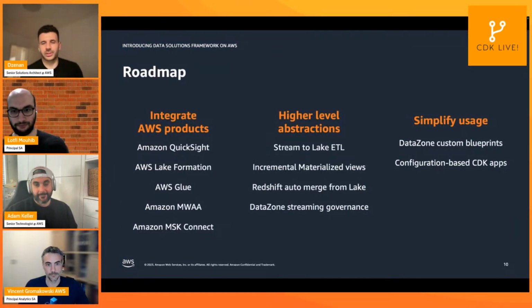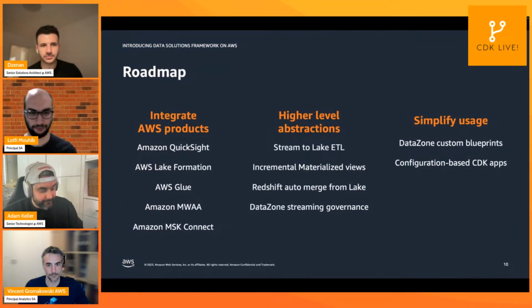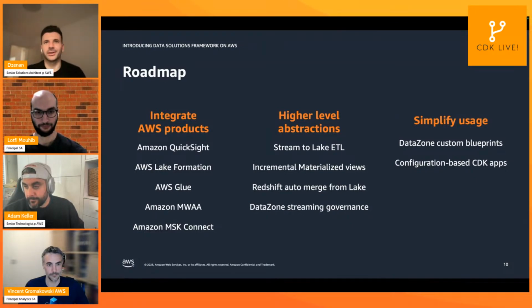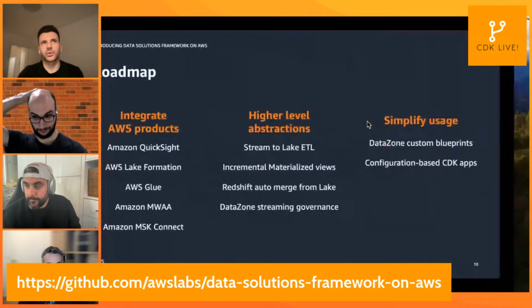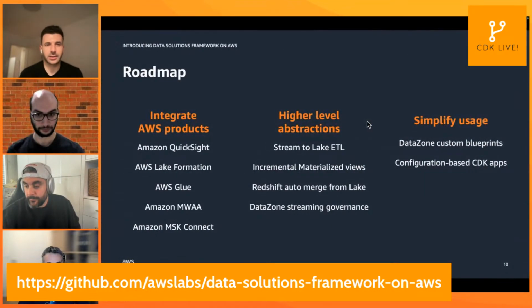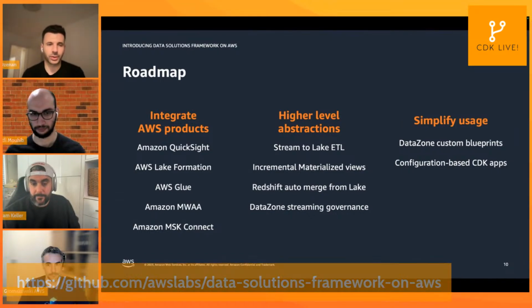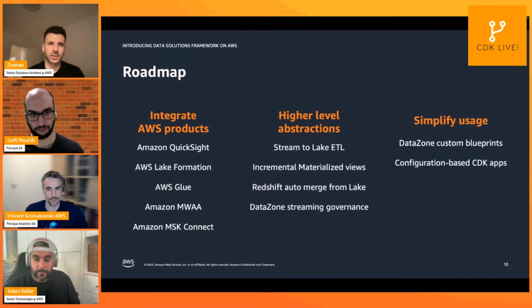So our roadmap is publicly available as well on GitHub. So please go ahead and check our GitHub. There's also, I think, a decent website that you can check out and explore all the different constructs that we have, including different examples. So really go deep dive. So when it comes to what's ahead, what we're working on currently, we'll keep integrating different AWS services. For example, right now we're working on QuickSight. It should be coming very soon, as well as support for Lake Formation, MSK Connect.